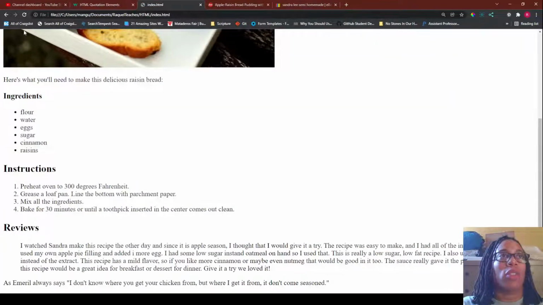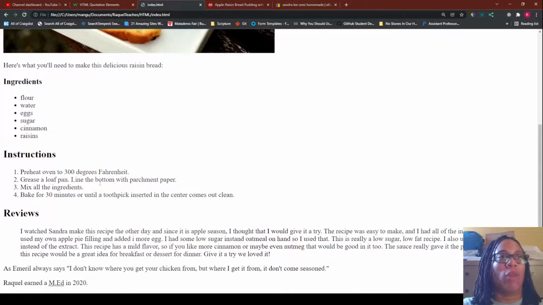So let's go here, let's refresh, scroll down. And now we see here that it says Raquel earned a MED in 2020. And when I hover over that, it says Master of Education. And again, I don't understand why these hover screens or pop-ups don't appear on the live stream. At least I don't see it from my end right now. I'm hoping it still appears, but if not, I apologize, but it will work when you do it.